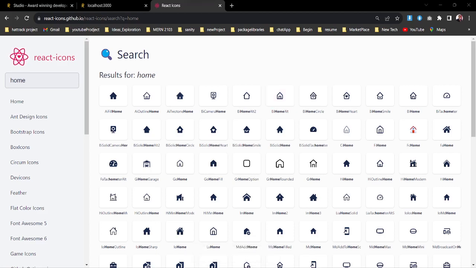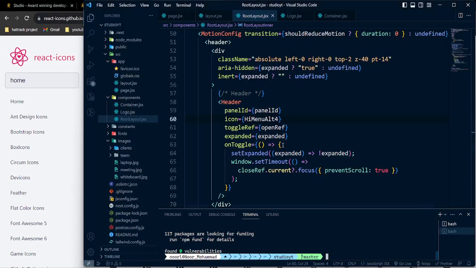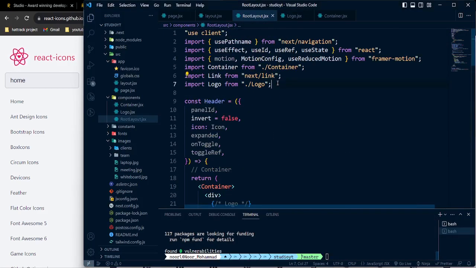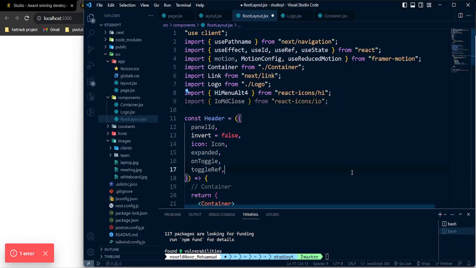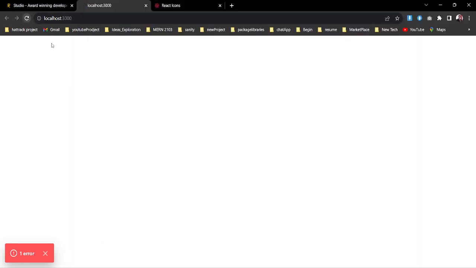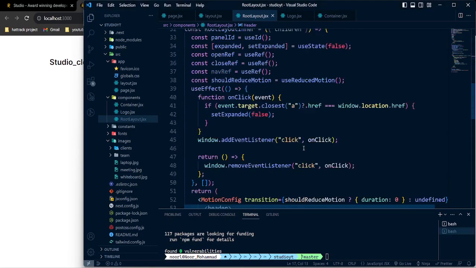So to use that in the application, we actually need two icons, and I'm going to import the two icons at the top. One icon will be the menu icon, and another will be the close icon. As you see, I believe the error will just be gone. Yeah, so we have that icon.